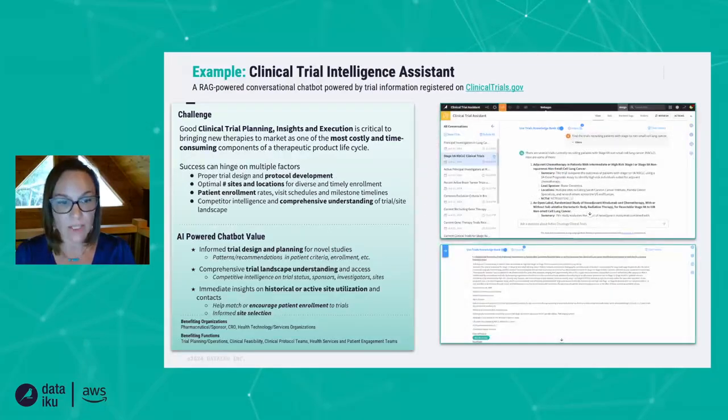The value of this is that we can now automate asking questions of this large resource of data on optimal trial design or how to plan for novel studies, seeing patterns in recruitment or in the use of certain principal investigators or sites, and understanding the eligibility criteria so that we can better succeed in these critical components of our trials. This is the example that Shashank is going to walk through building the application, and then I'll show what it looks like in practice.